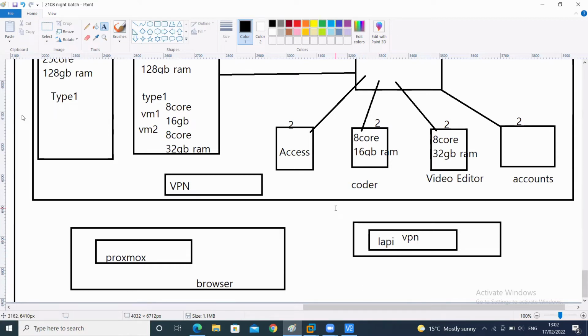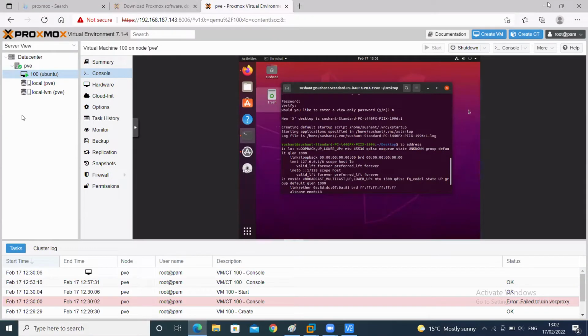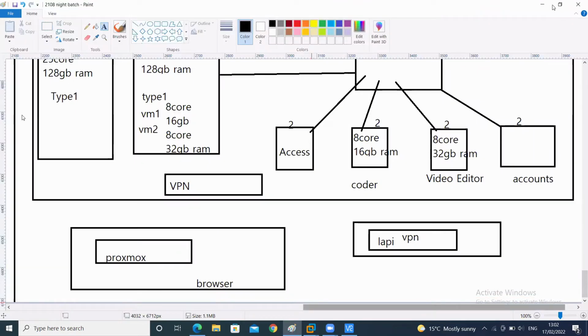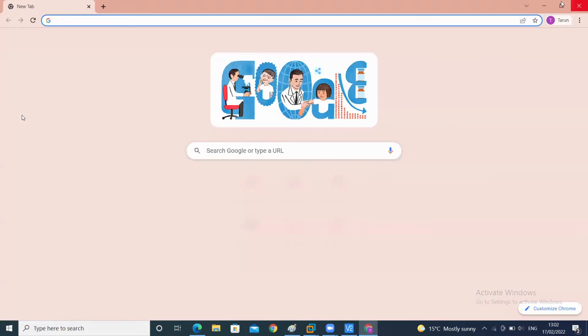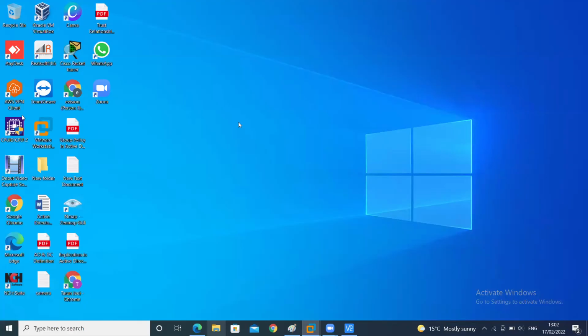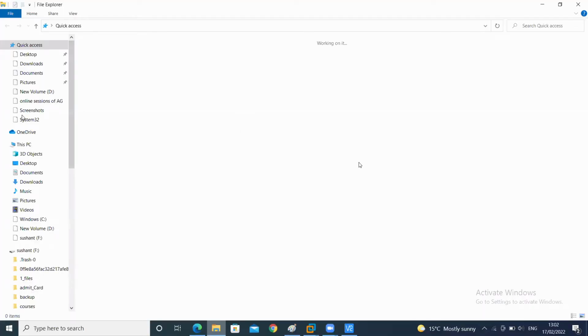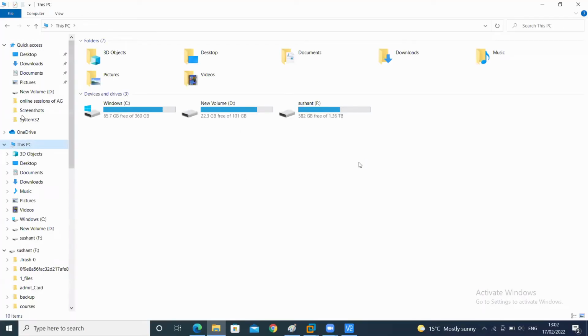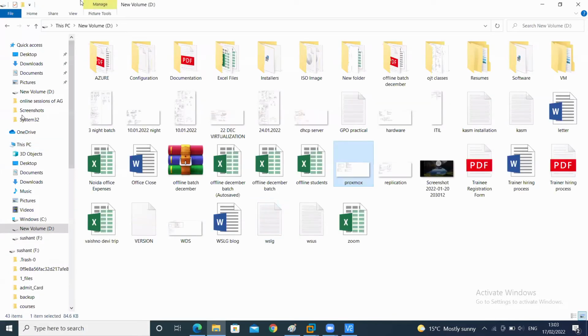Sir, anyhow, you're going to give the notes, no, sir? So no problem. How to install Proxmox? Yes, sir, I am giving that. This is the Proxmox installation.